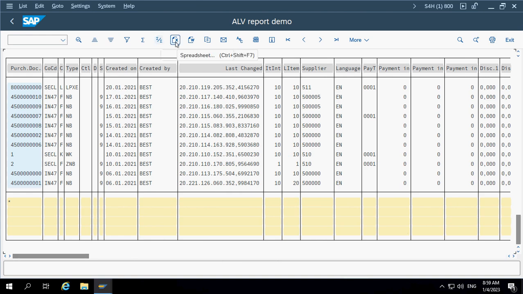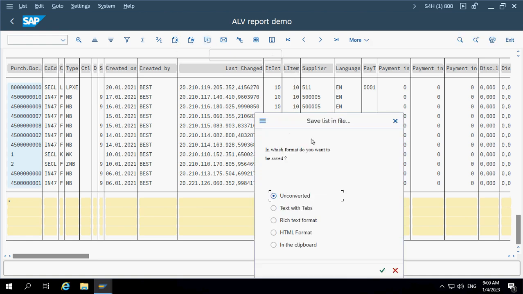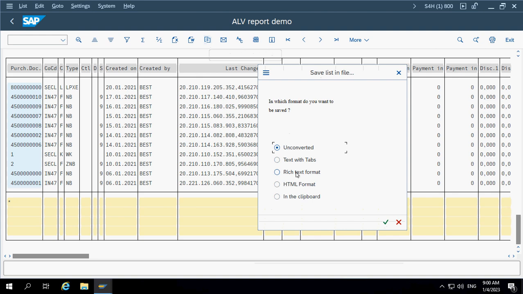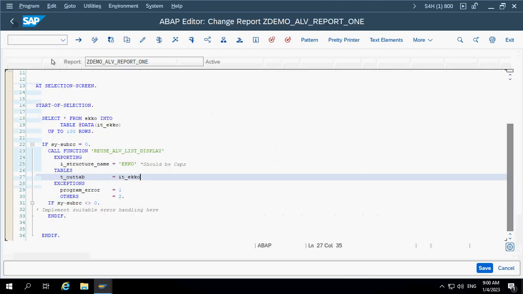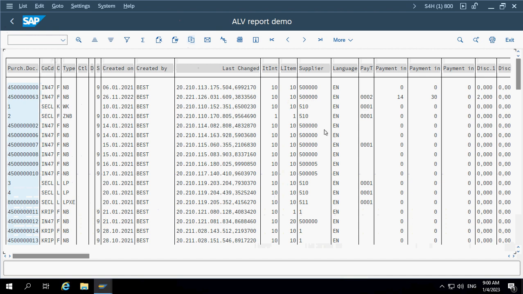What is this option? You can download this data into an Excel file. What you can do with this option? Spreadsheet option. You can download this output data into an Excel file. Okay, I think this into Word document. By using this, you can download this entire output into any text file or any other format, whatever you want. Let's click on spreadsheet. Let me remove that sum. So this is the output.